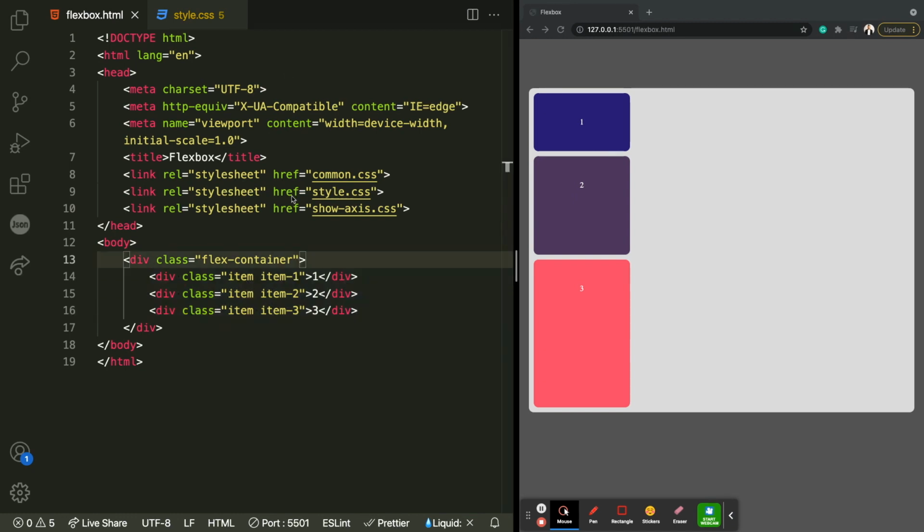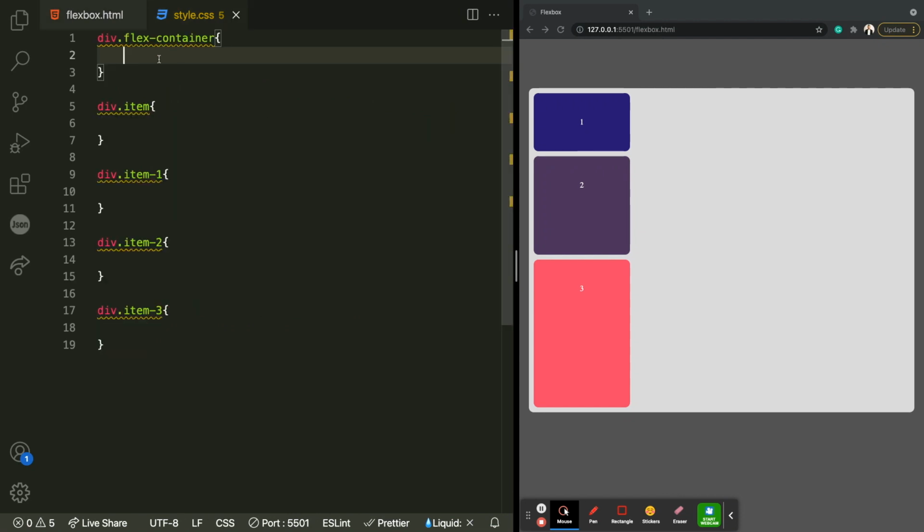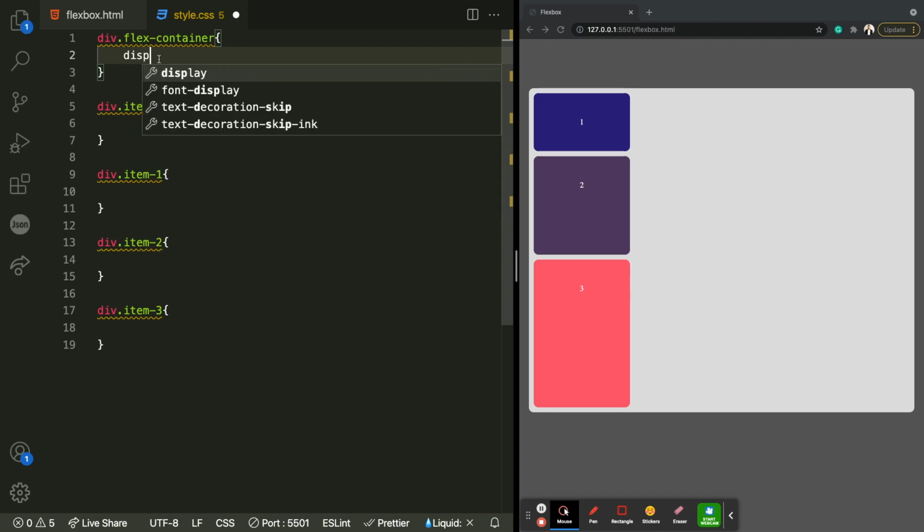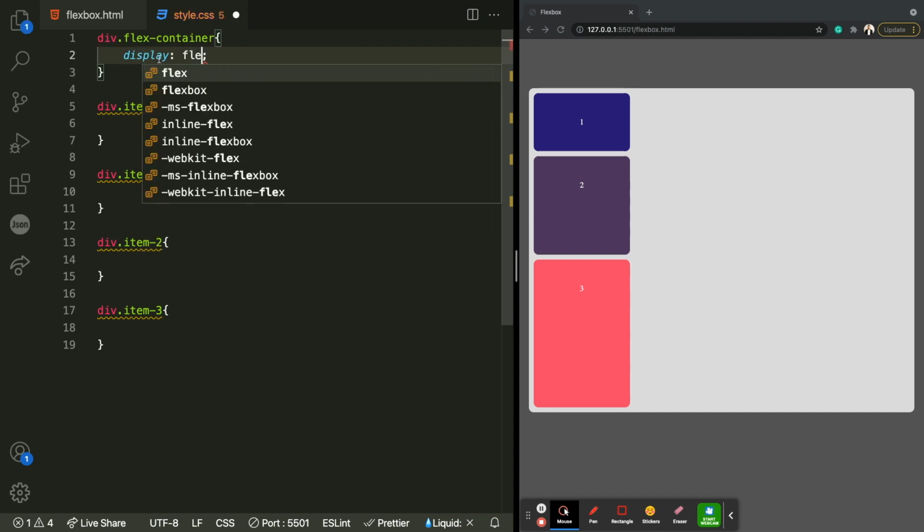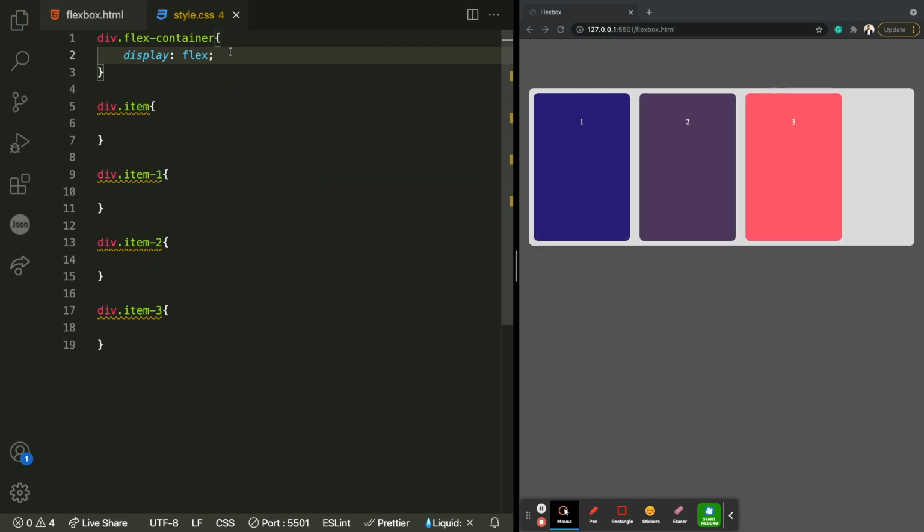Now, let's go ahead and start adding some Flexbox properties to our flex container. So, I'll begin by adding a display of flex to the flex container. Now, as soon as I hit save, by default, Flexbox will position all the flex items in a row. Now, this is how you initialize Flexbox using the display flex property. The next property we'll look into is called flex direction.